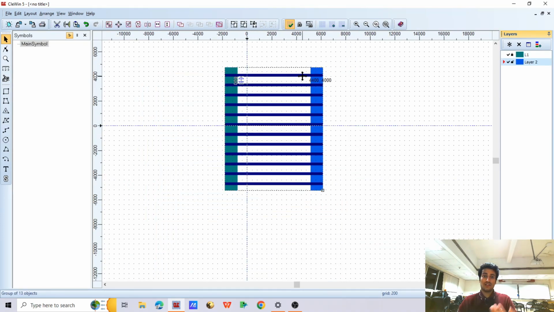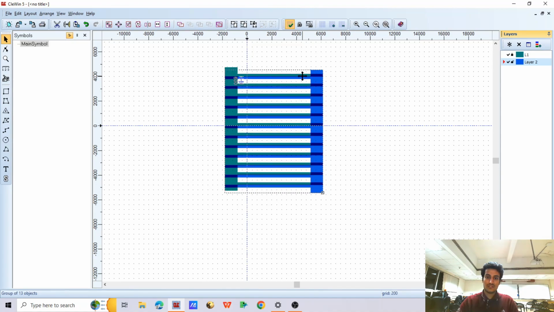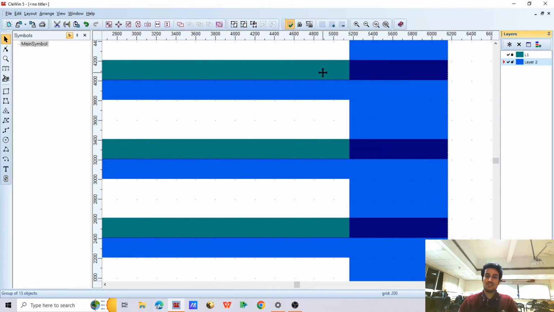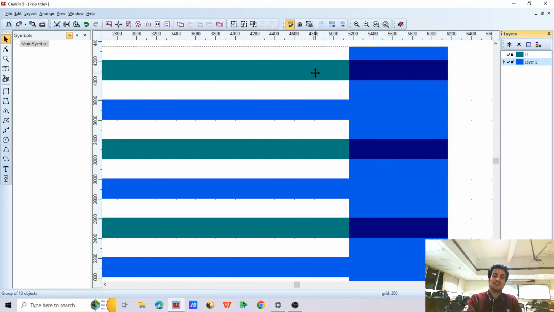Yeah, so if I go down by one step, it will come something like this, because this full width is 200 micrometer and we have given the grid size to be 200 micrometer, so it moved by 200 micrometer. Again, if we move further down, so it will come something like this. Okay, so now it's in the center exactly.